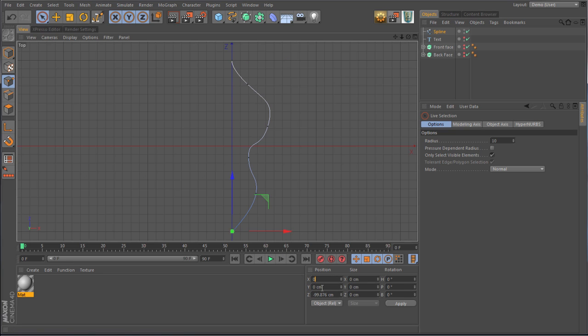0 on the X. And now this one, because it's opposite, it's the opposing side of this spline, needs to be minus 100. Okay, click apply, boom. And now that these are equally distant from the origin, we can do the math needed to connect them to the front and back faces.